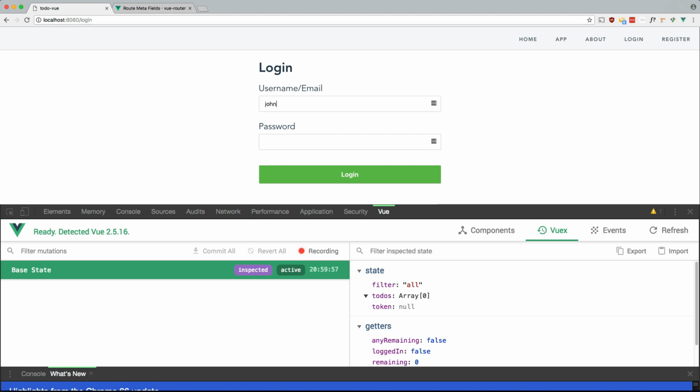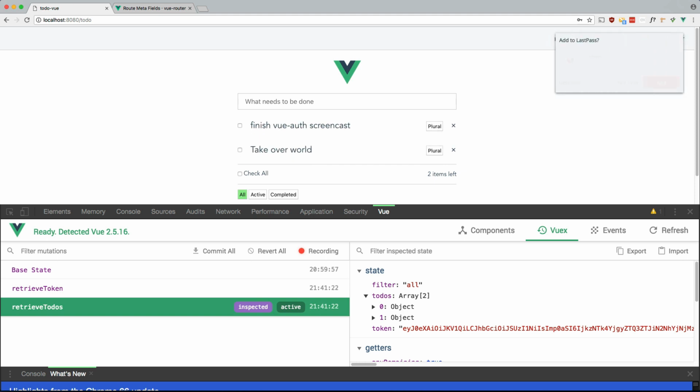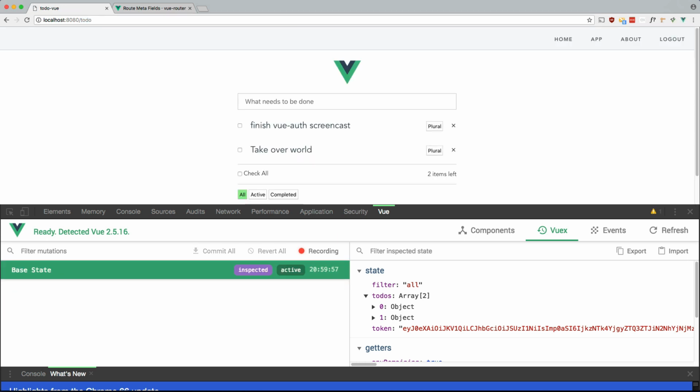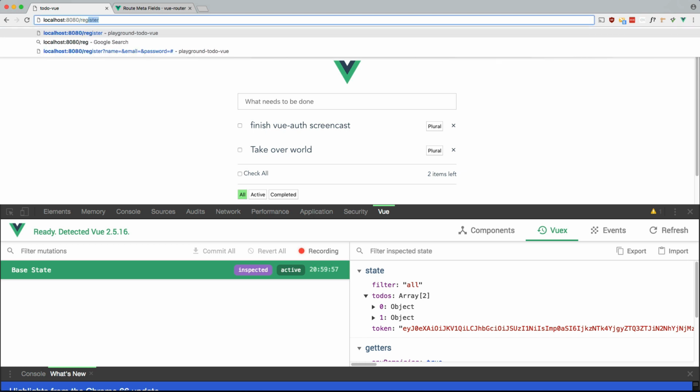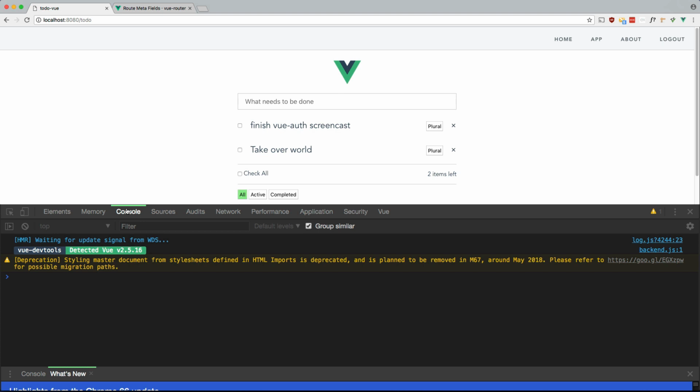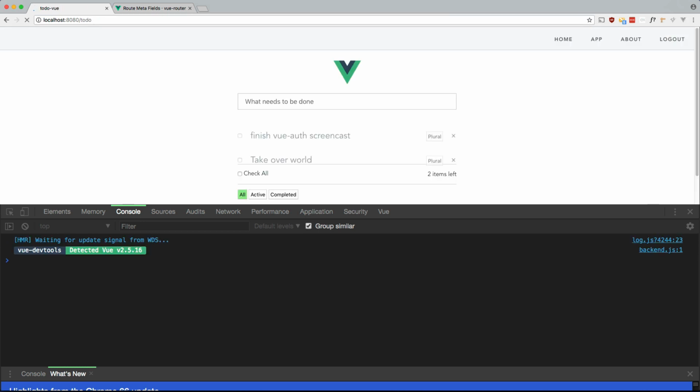So let's log in again. Okay, now we can't grab it from the menu, but we can just type it in here. And this should just redirect back to this page. And it does, cool. And let's try register. Cool. I'm not sure why it's refreshing. Okay, I guess that's the way it works. Yeah, okay.